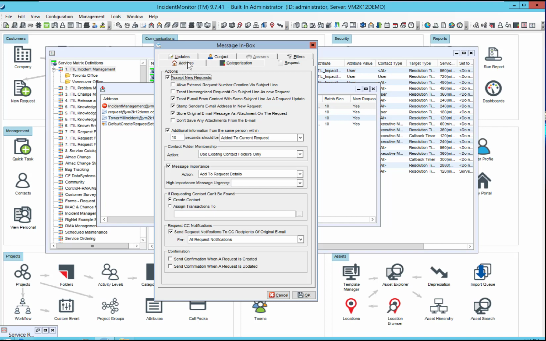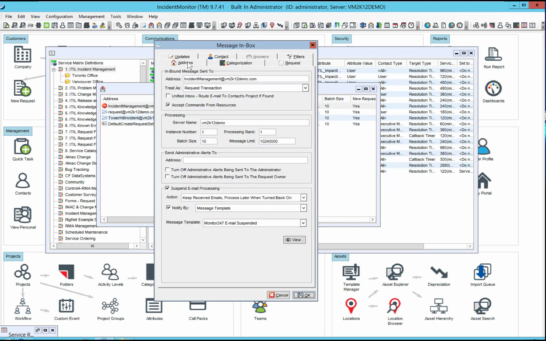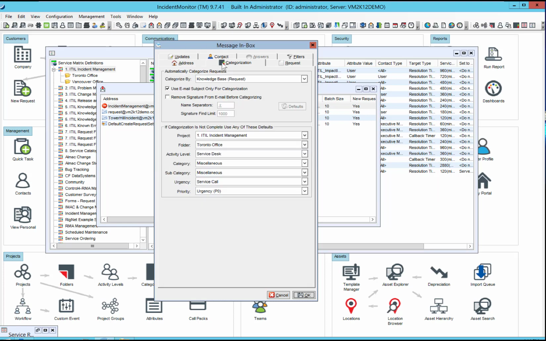Now let's just go through here. So we've got the suspend, what we want to suspend with, send administrative alerts. You should always have that on so that people know, your administrators actually receive notification when emails couldn't be processed for whatever reason. Our categorization, you can do the knowledge base auto categorization, handle your signatures. Okay, so if you want to strip out the signatures, sometimes the signature might actually skew your knowledge base search results, so you could remove the signature.